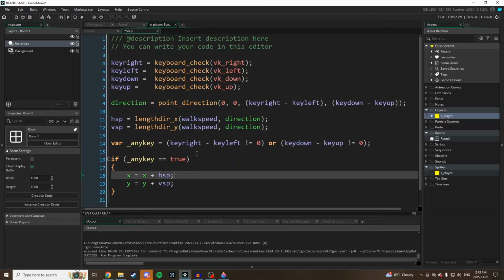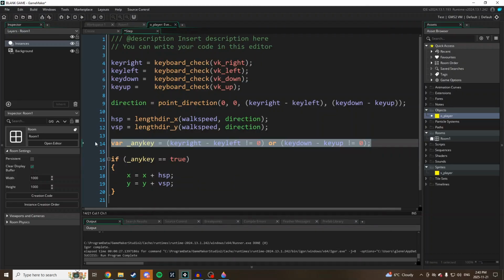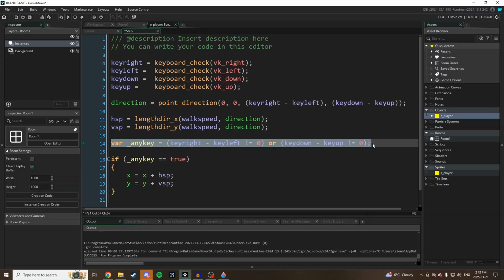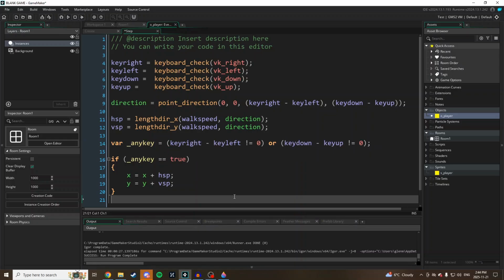So if you're curious what exactly it is that I am doing here, I am bringing in a local variable, and a local variable is created by declaring var. You don't have to start them with an underscore like I do. That is just part of my naming conventions. Any local variable that I create is going to start with an underscore. But a local variable is something that is created and then used at this point in the step event. And when the step event is over, so when we reach the bottom of the step event and enter into the next frame, this variable is going to be deleted from memory. It is no longer going to be needed.